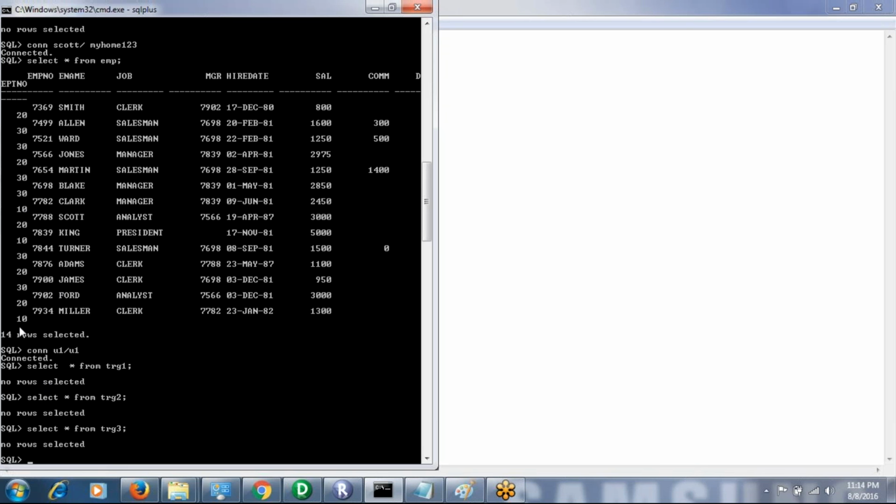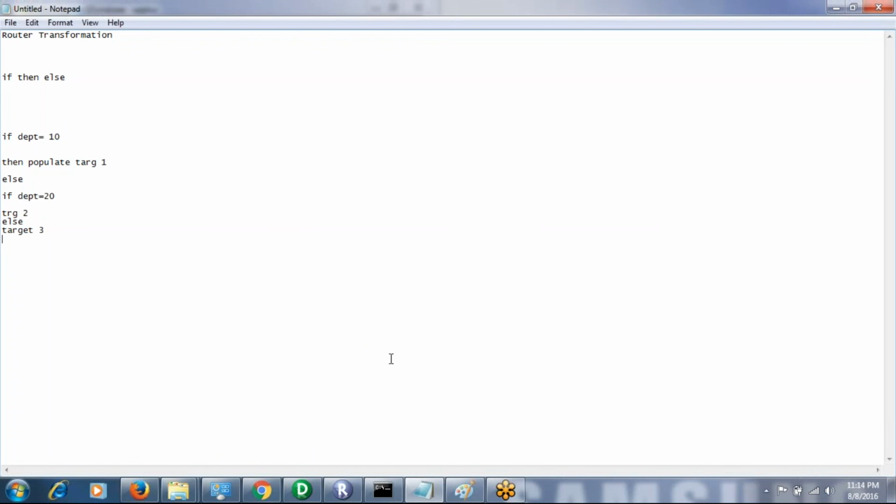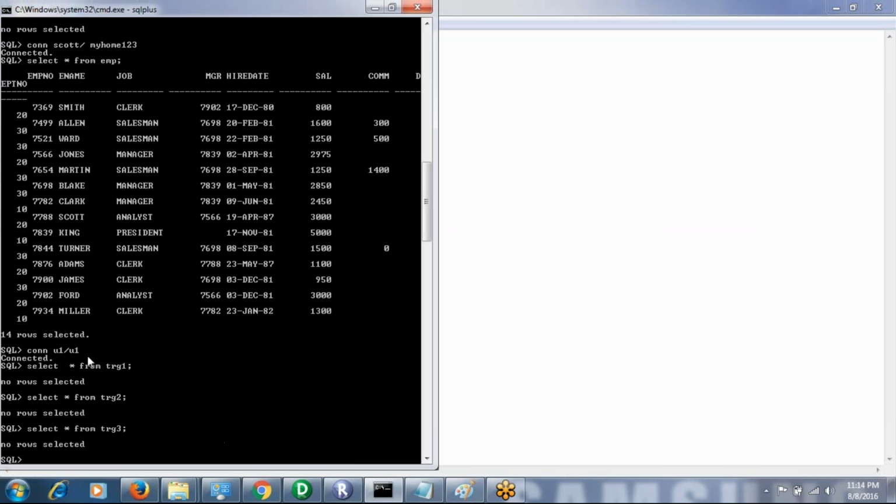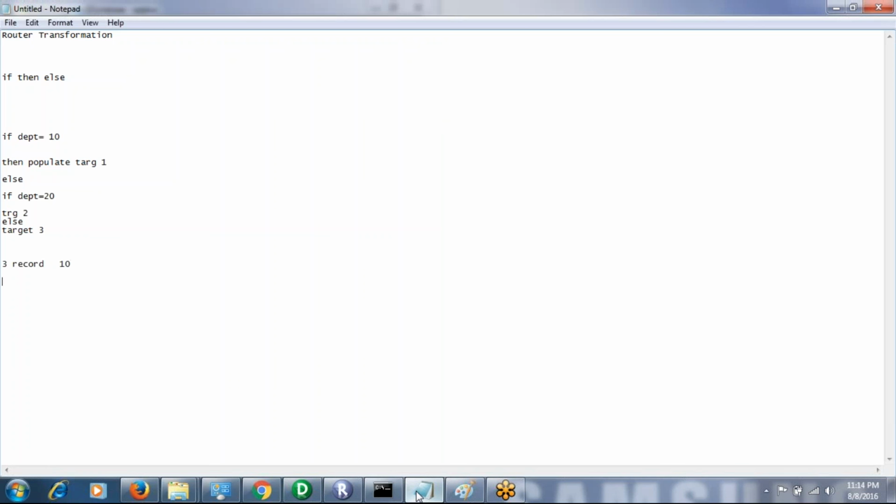If you see here how many records we have, 1, 2, 3 records of department 10. Let's note that we have 3 records of 10. And how many of 20? We have 1, 2, 3, 4 and 5 records of 20, and the rest are other records.